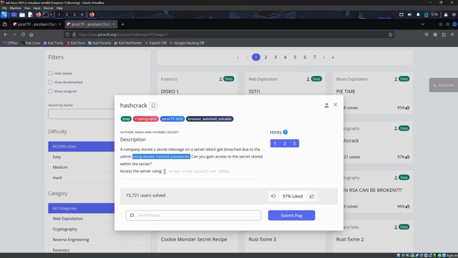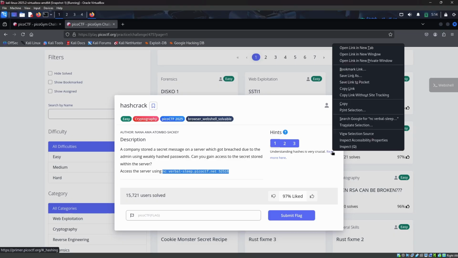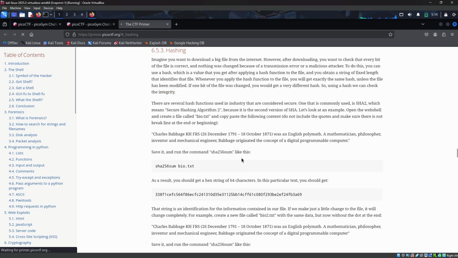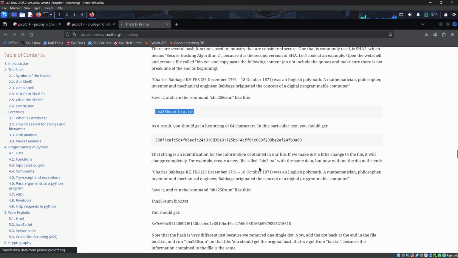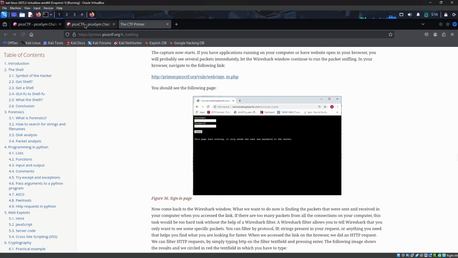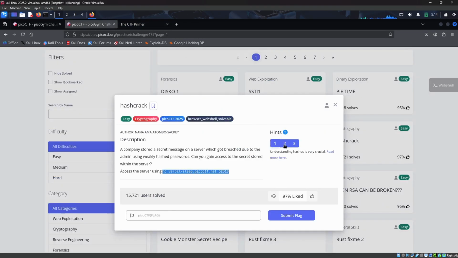And we can access the server using NC, you know about it, right? It's netcat. You can access the server using this command in your terminal in Linux, and you do have 3 hints available here. The first hint says understanding hashes is very crucial. You can open that in a new tab and understand hash functions and various types of hashes like SHA-256, MD5, etc. If you are okay with that, you can just move to the next hint.